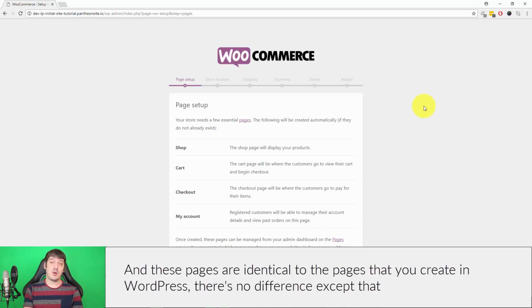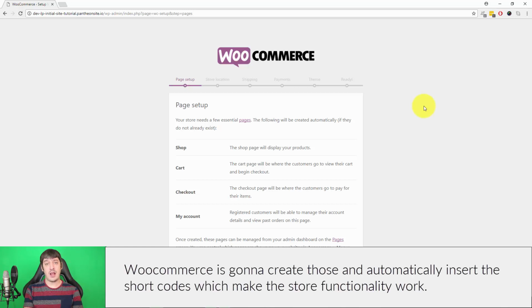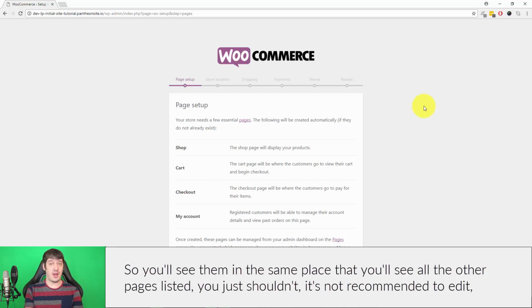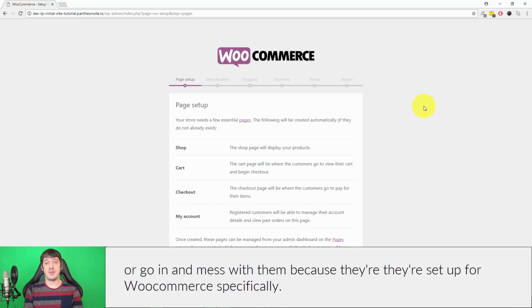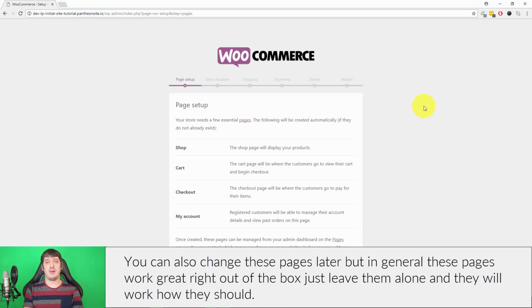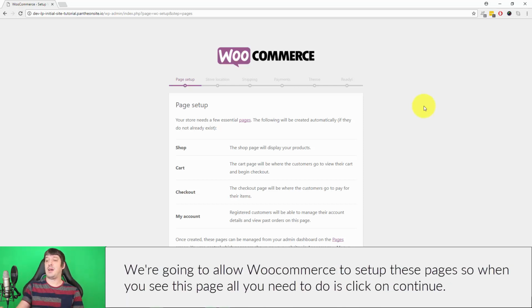And these pages are identical to the pages that you create in WordPress. There's no difference, except that WooCommerce is going to create those and automatically insert the shortcodes which make the store functionality work. So you'll see them in the same place that you'll see all the other pages listed. It's just not recommended to go in there and edit or mess with them because they're set up for WooCommerce specifically. You can also change these pages later, but in general, these pages work great right out of the box. Just leave them alone and they'll work how they should. So we're going to allow WooCommerce to set up our pages. When you see this page, all you need to do is click on Continue.